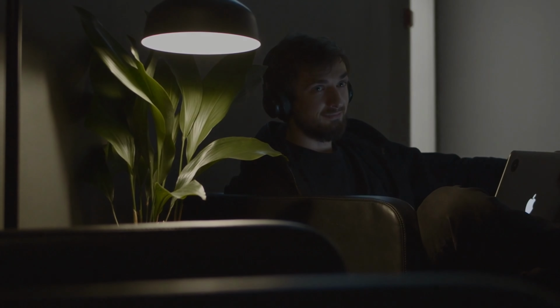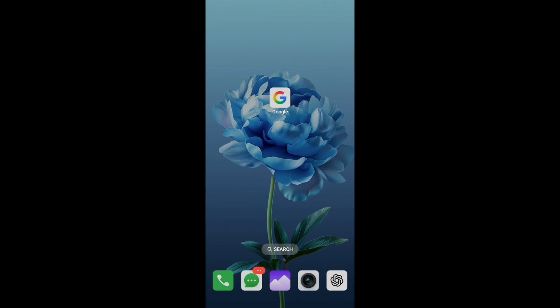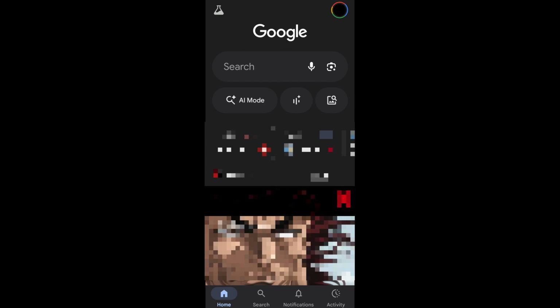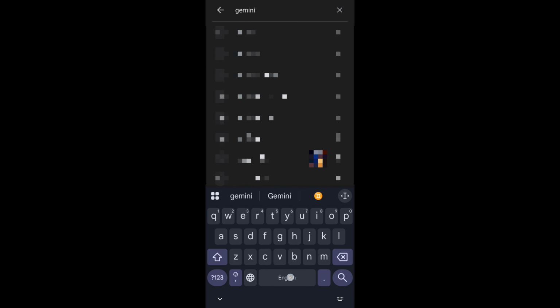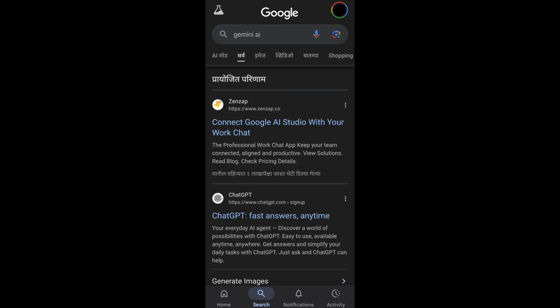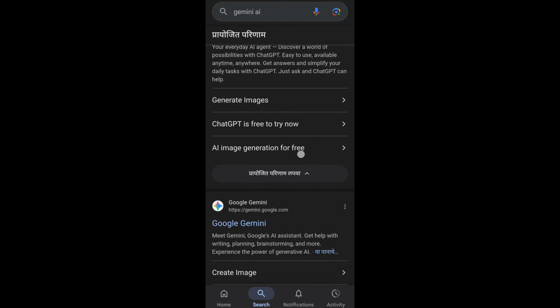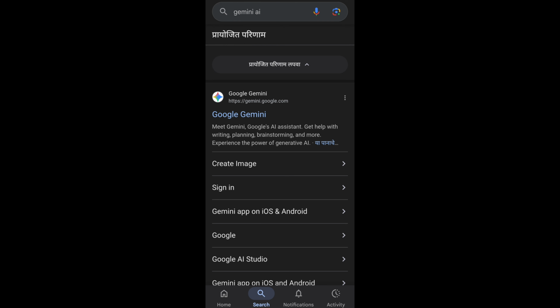For this editing, you don't need any app. Just open any browser you have. For example, I am using the Google app. Click on the search bar and just type Gemini AI and just search it. Scroll down and click on this search result. I have given the link in the description. You can also visit this site from there. Just tap on it.